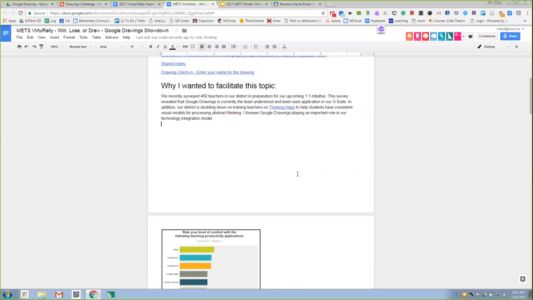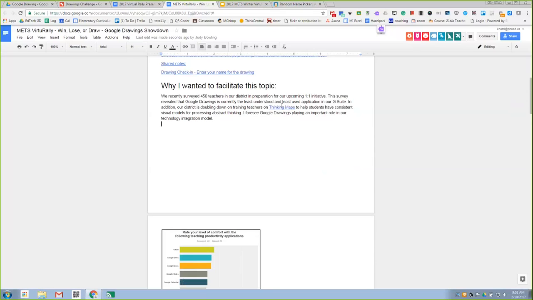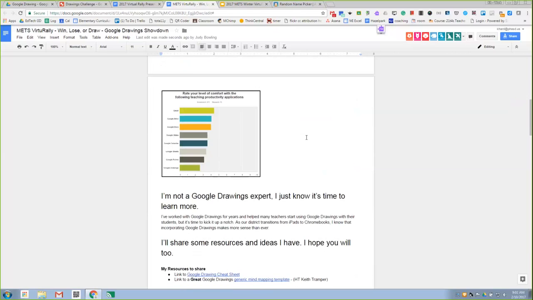Thinking maps is something that I'm still learning about, because it's different from just some of the graphic organizers that we may be used to. There's similarities, but the approach is really around giving students some models for thinking about their thinking. And so if you want to learn more about thinking maps, I did put a link here under why I wanted to facilitate the topic. Again, this is still a journey for me.